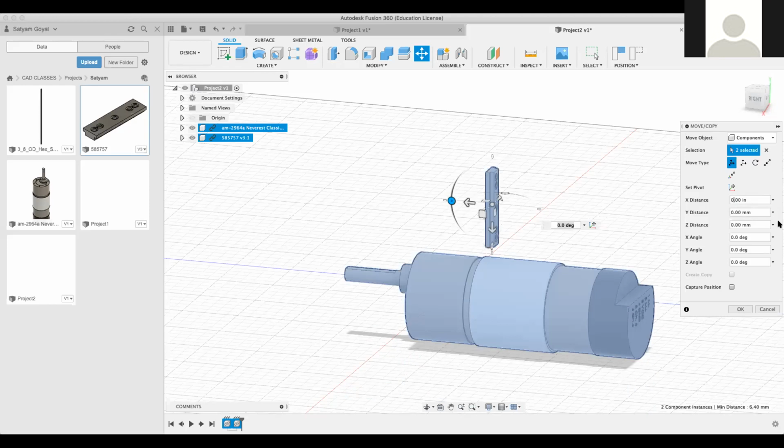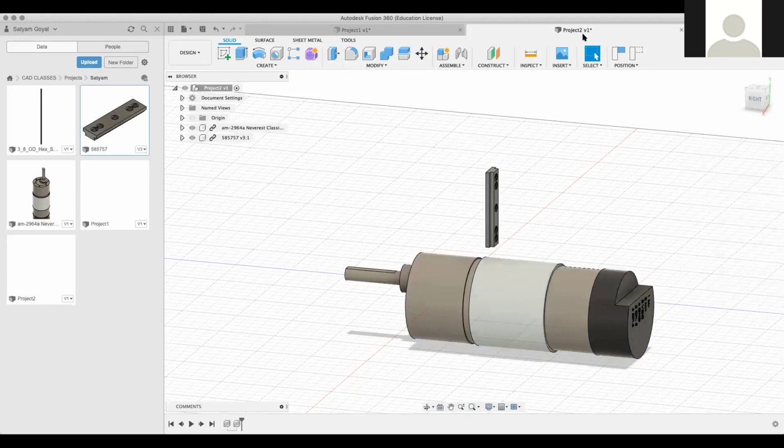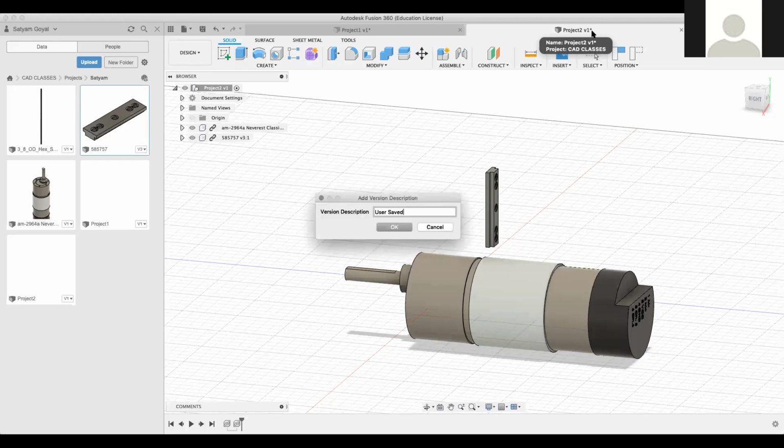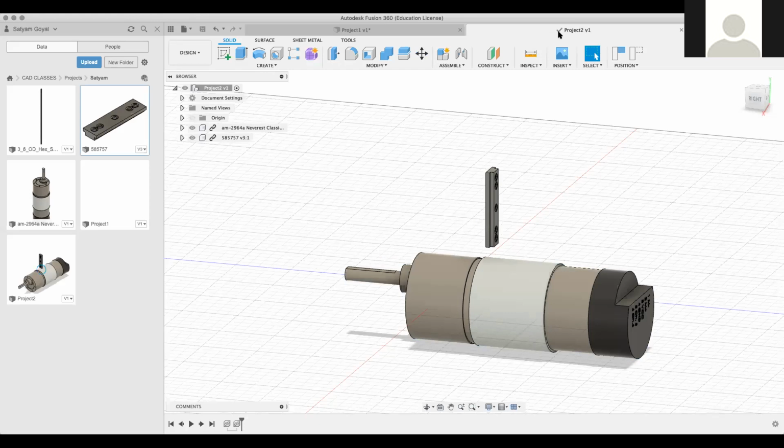Let me know if you're able to. I'll look at some of the folders to see if you guys have been able to, and make sure that once you're done, you press Command S to save it. So you see how there's a star there? That means it's not saved. Once I press Command S, it'll say version description user saved. I'm gonna press OK, and then it'll save. It'll have that check mark there, and it'll also update inside of here.